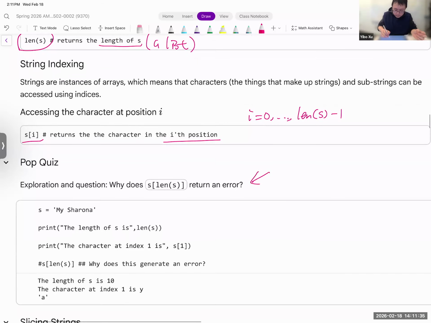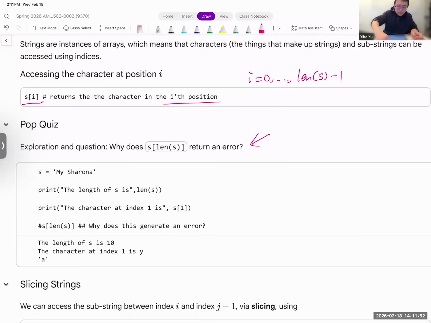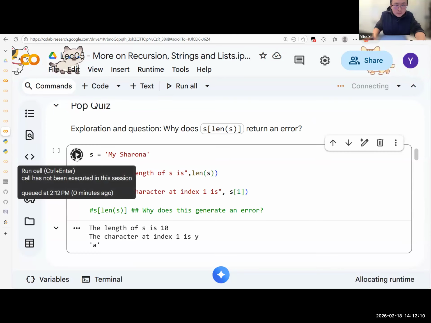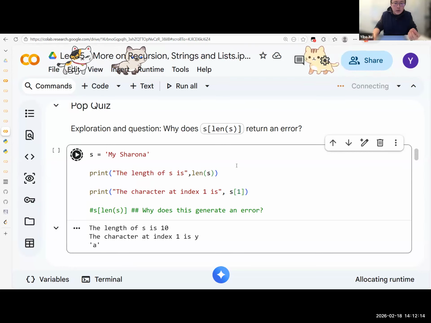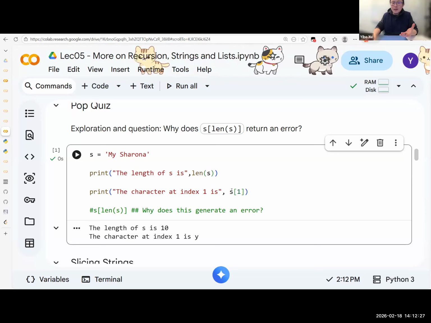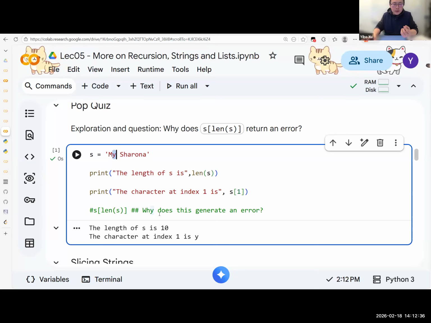All right. So here is a quick pop quiz. Why does s of len of s return an error? And what kind of error would it give you? Let's quickly take a look at that on the notebook. That's my string. Length of s will get you how many characters there are, including space. And if you are looking at s of 1, you are expecting not the first element, but actually the second, because the first element is indexed with 0. So you notice we are not getting m, but we are getting y, right? This is very important here.